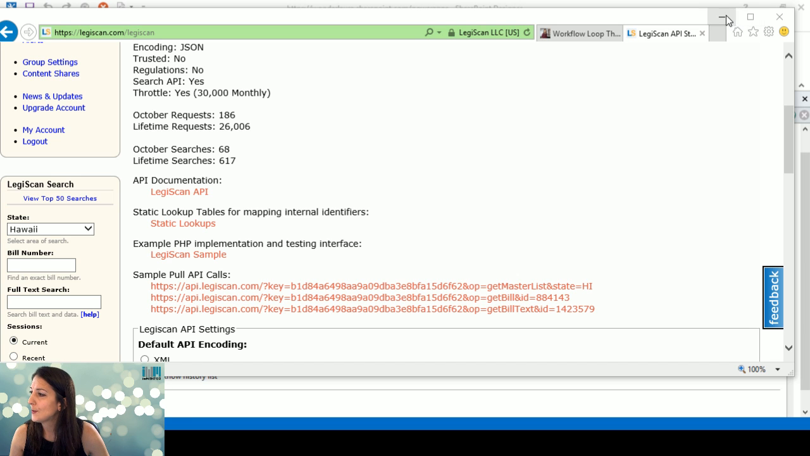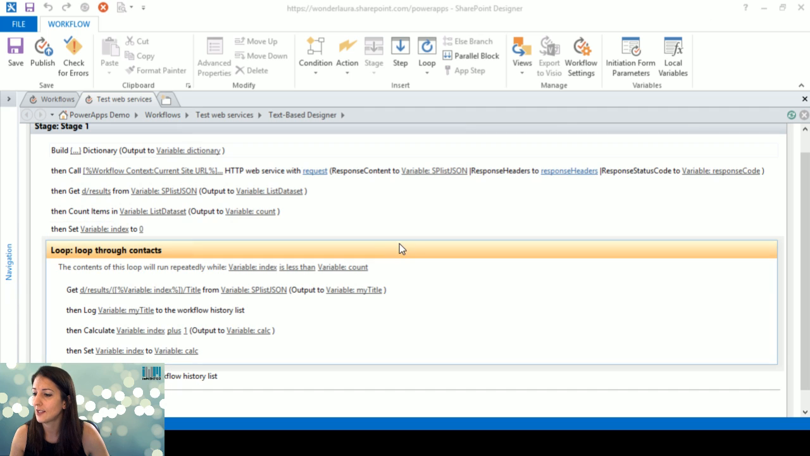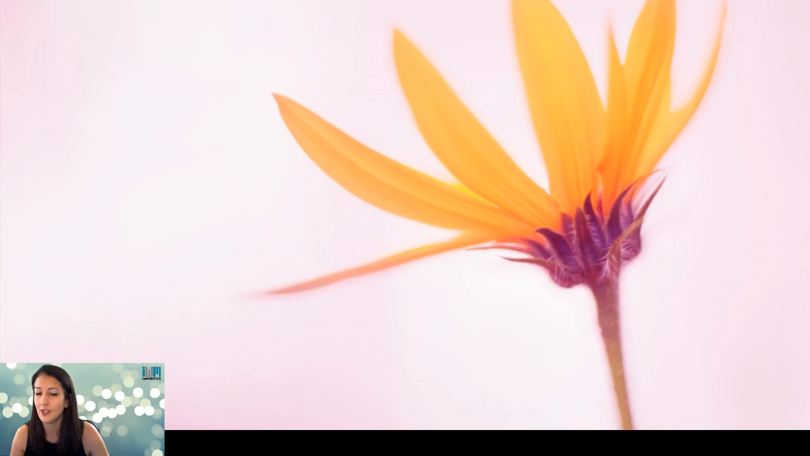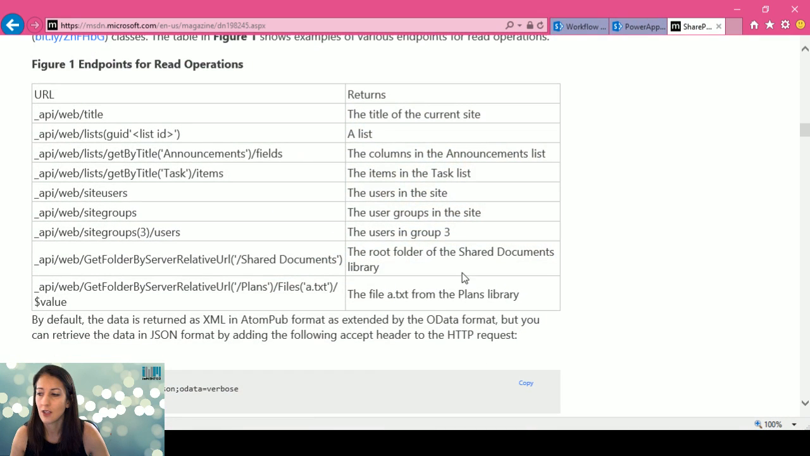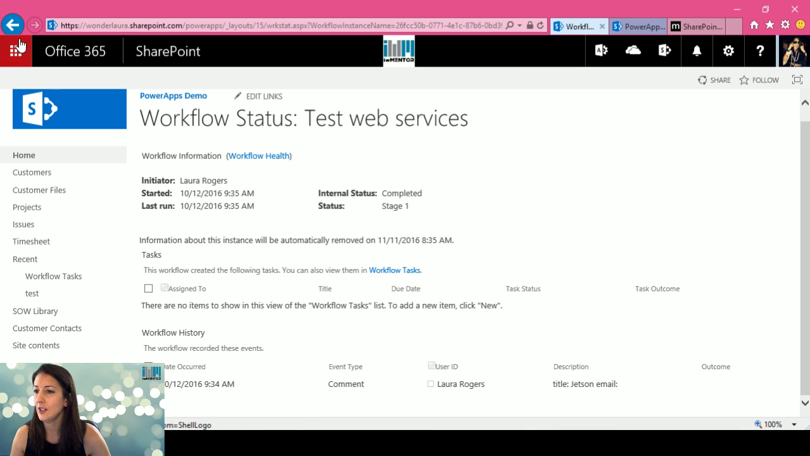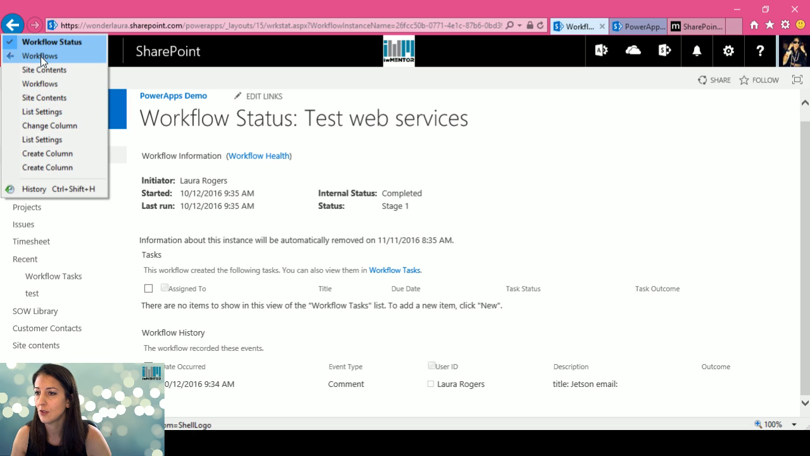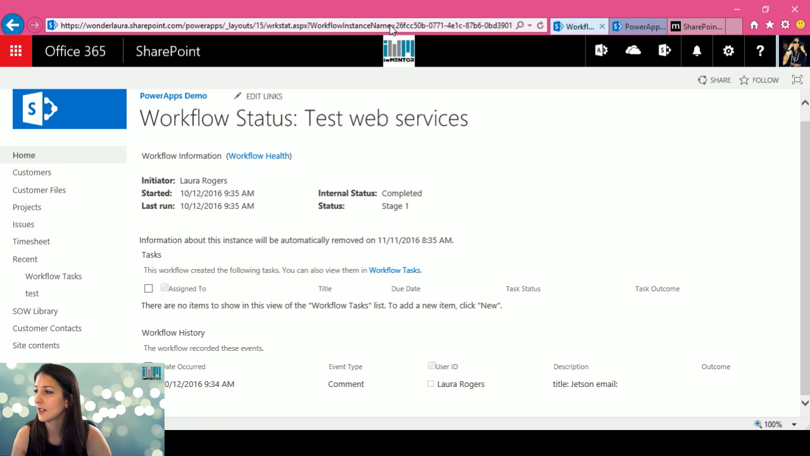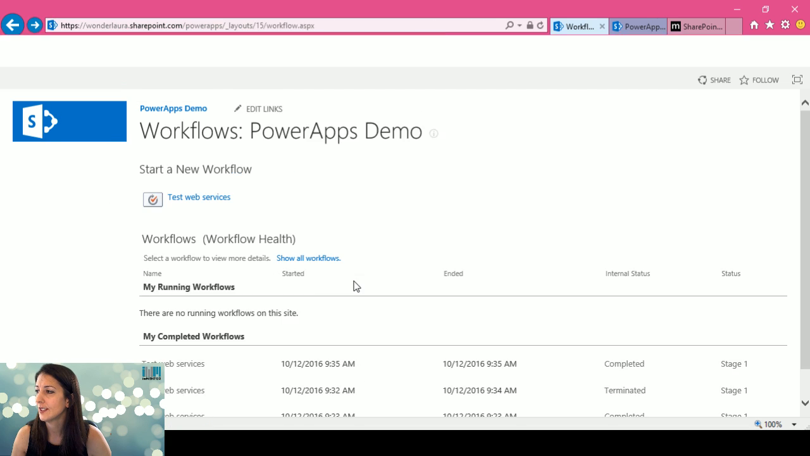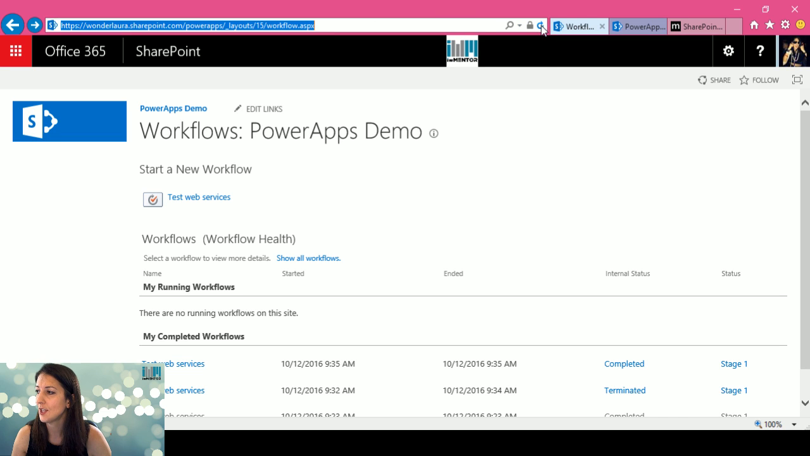All right, let's see if it finished publishing, and then I'll show you what that one would look like to dissect how to get stuff out of it. All right, so that one published, and let's go run it. All right, let's go back to workflows. Sometimes that takes a second, and refresh that page since I republished it.